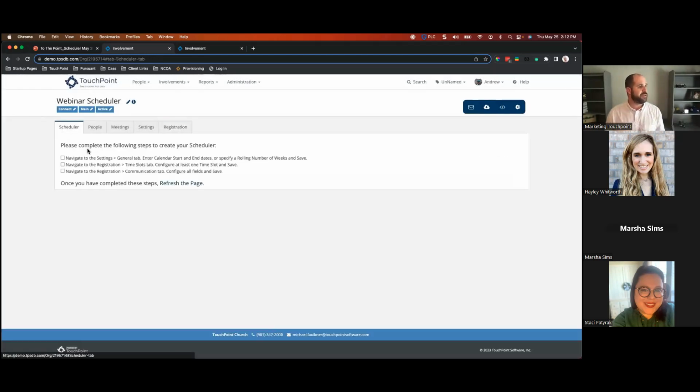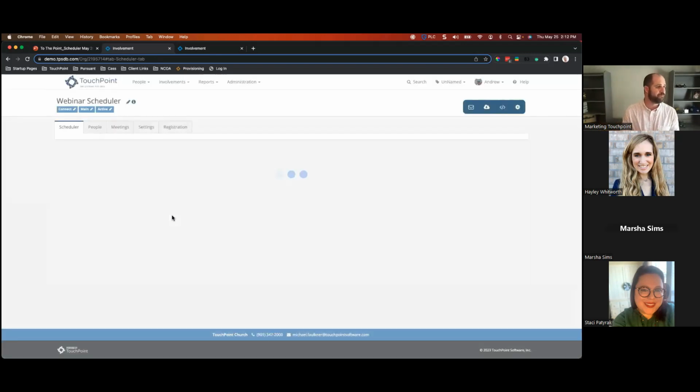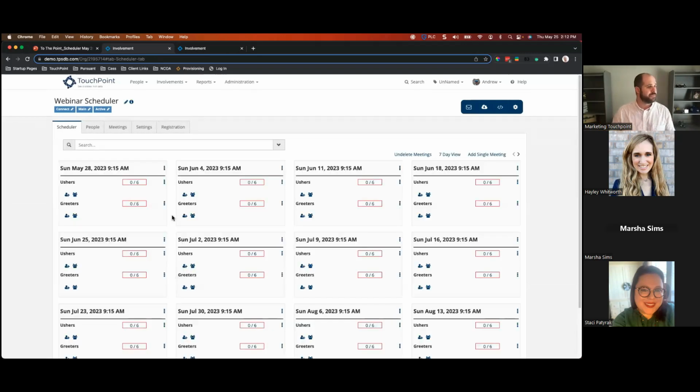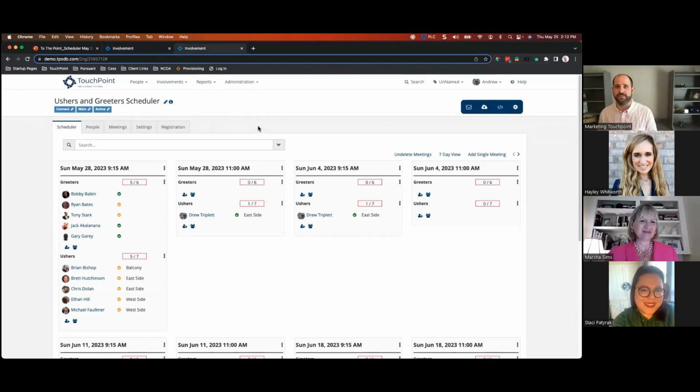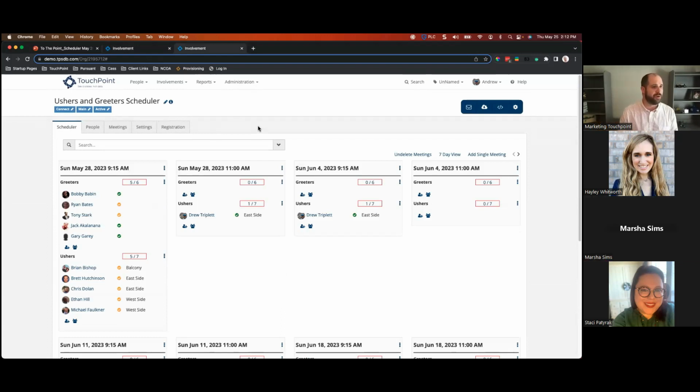And now we should have fulfilled all of our requirements for building the scheduler. So I'm going to hit finish, refresh the page. And that's going to pull up the scheduler. So there we are. So now I'm going to jump over to one that I have a little bit more fleshed out. I have a few more people already registered onto this one.